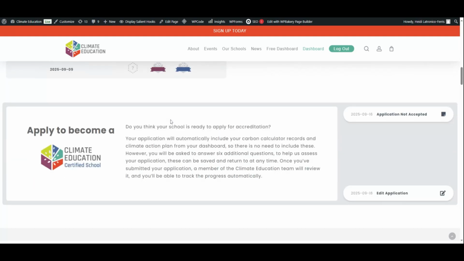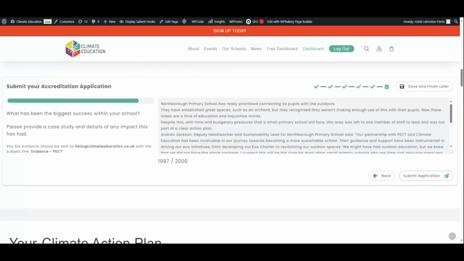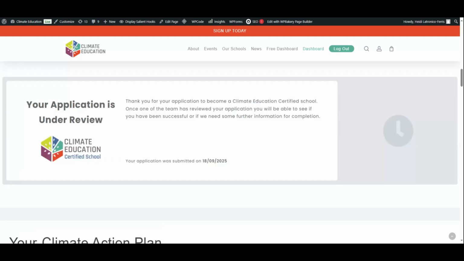Once you feel able to, you can also become Climate Education Certified School. This is a next step on from embedding sustainability and climate action across your school. You will not need to do any extra work to apply. Your climate action plan and your carbon footprint tool will automatically be included. So all you will need to do is answer 6 simple additional questions before submitting your application for the Climate Education team to review. Once reviewed, you will get a message to tell you whether your application has been successful or whether there's more information that we need to be able to sign that off.